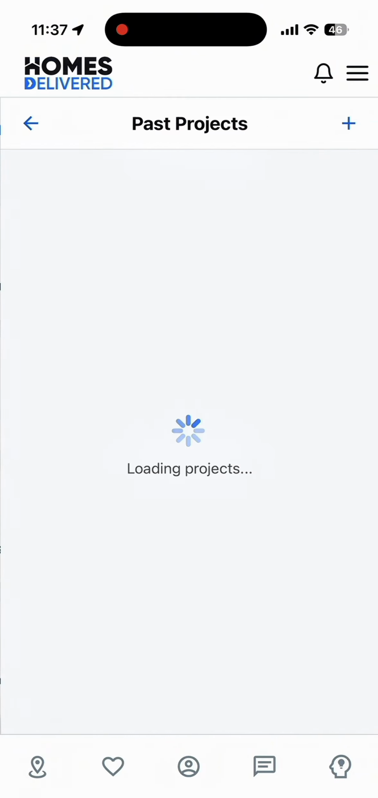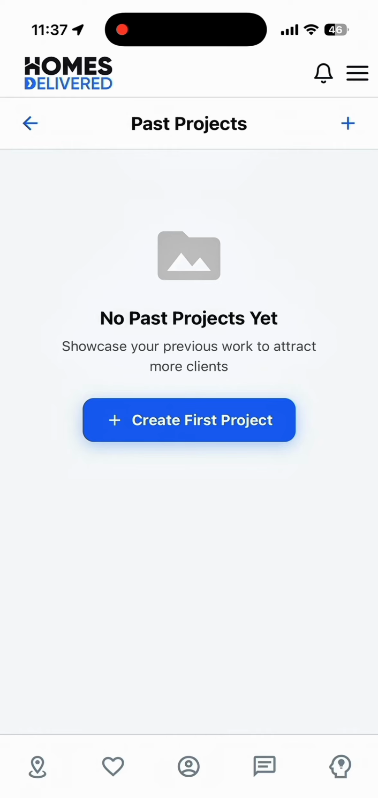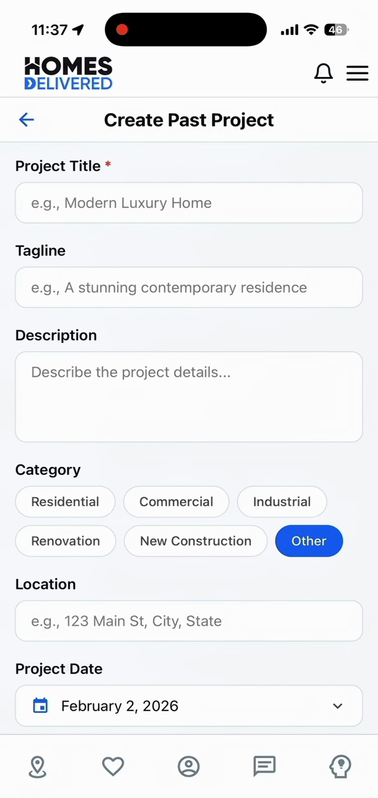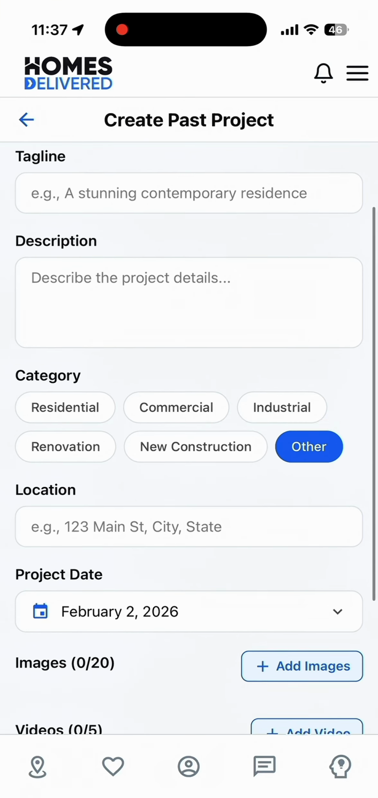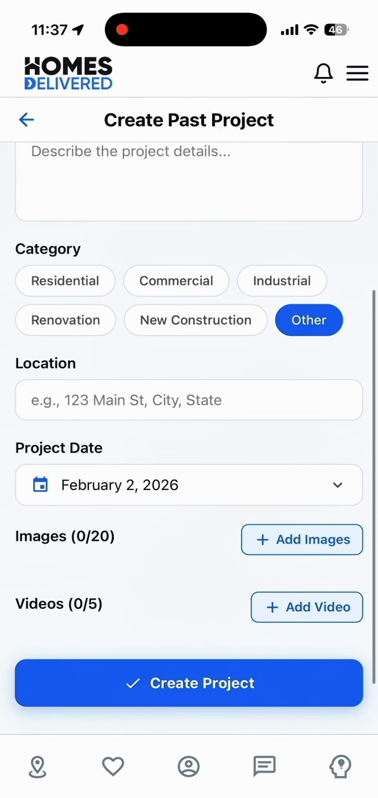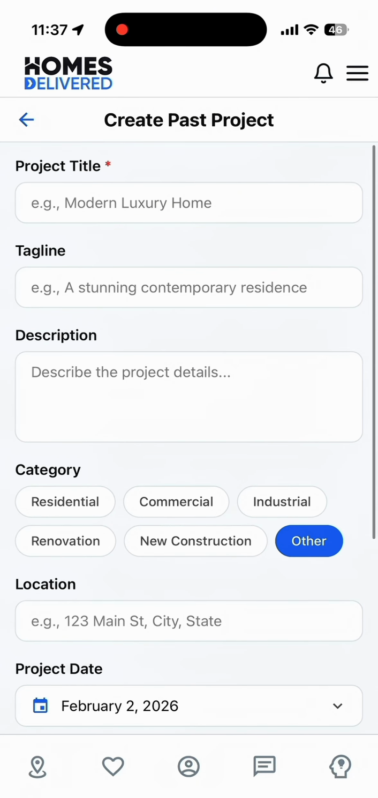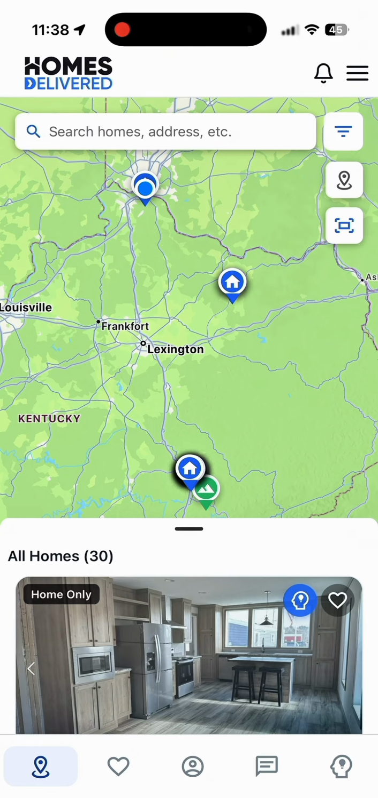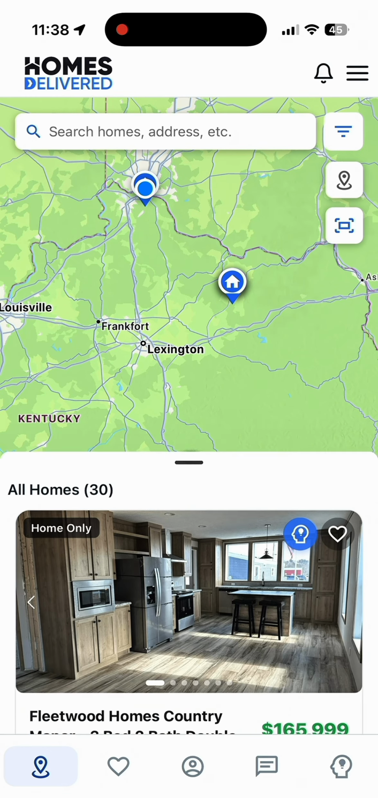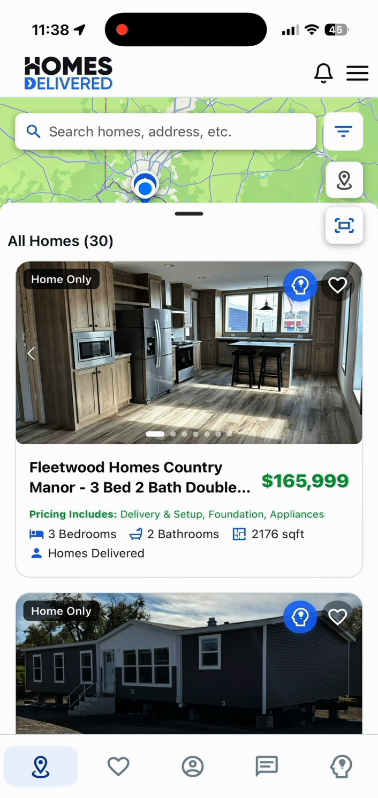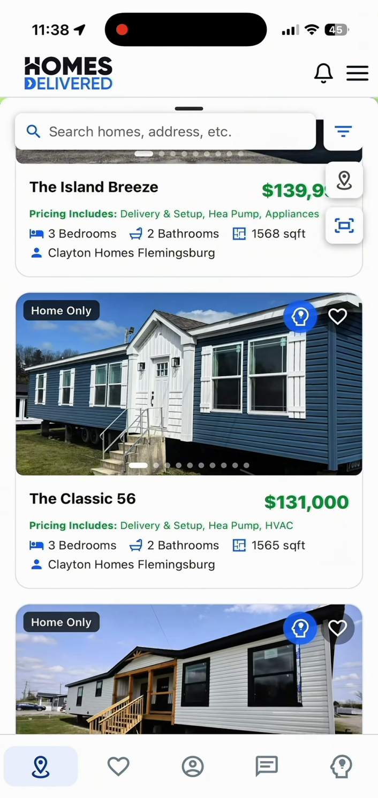Another really cool feature is the past projects. You can create a past project and show it off. This is an excellent way to win business within the app. Upload previous projects and show off how good your work is and how great your team is to get that business instead of your competition. So let's check it out. As you can see on the map up there, there's a new blue dot, and there is my home that I created.